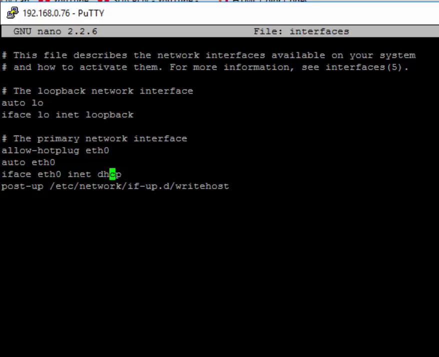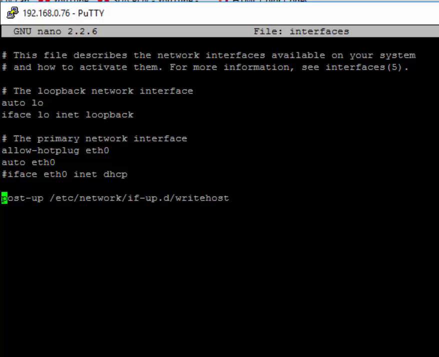Now I could go to the end of this and get rid of the dhcp and type static, and that's okay, but I like to do this. I like to put a pound in front of it, so that way I remember what was there. So if I ever want to go back to DHCP, it's fast and easy, because sometimes I don't remember when it's been a while. So I'll go here and I'll just type iface again, and then eth0, and then inet, which is the same command, but I'm going to put static.